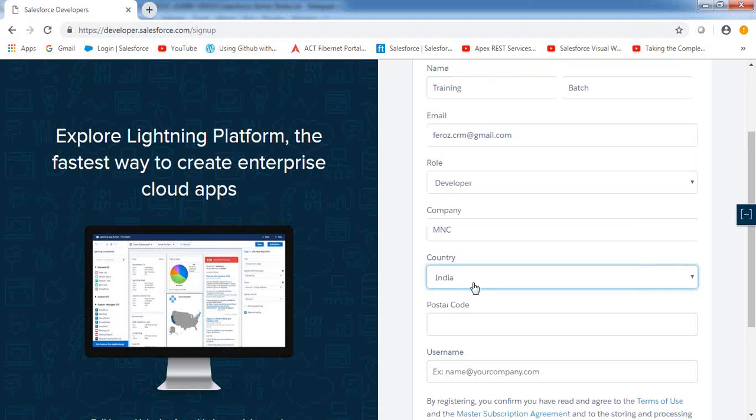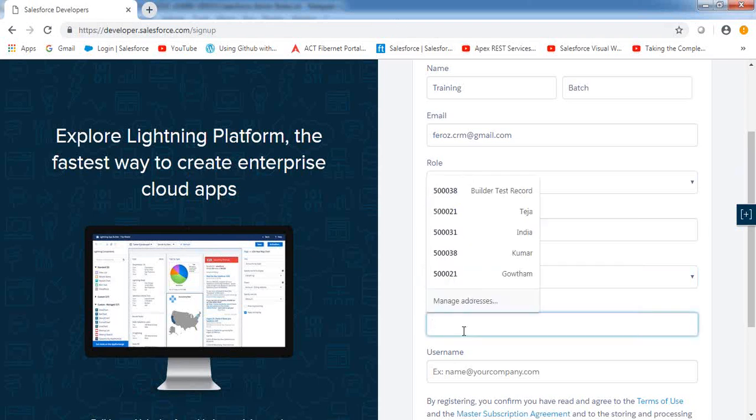Depending upon the country which you have selected, it will allocate the memory in the associated region's server here. Suppose if you select the country as United States, it will allocate the memory space in the North America region servers for you. Now, postal code, I'm giving some value.